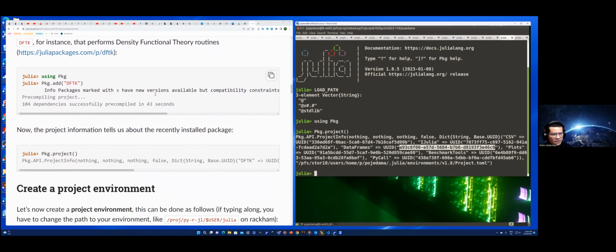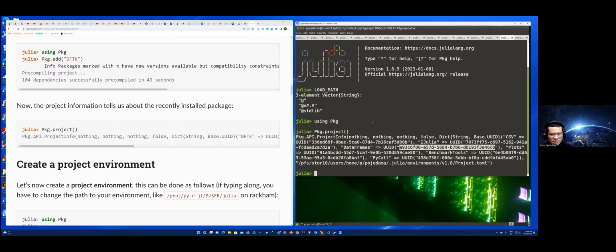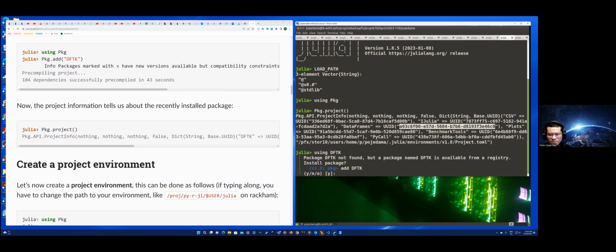So let me add one package that is not installed in my present Julia session. I will use, for instance, I already use Pkg, so I can use DFTK. DFTK is a package for performing density functional calculations. So this is just for package installation. I will go into the details of this specific package.